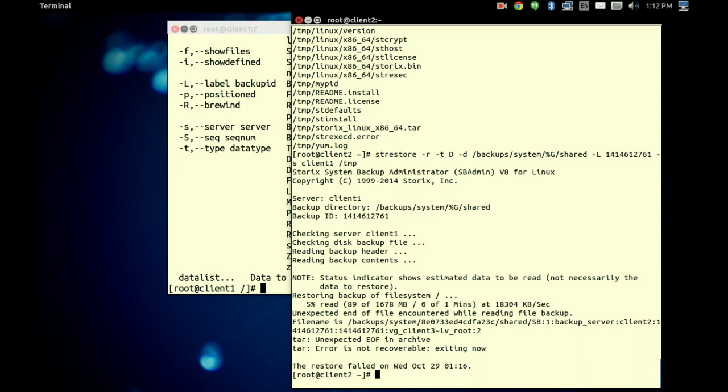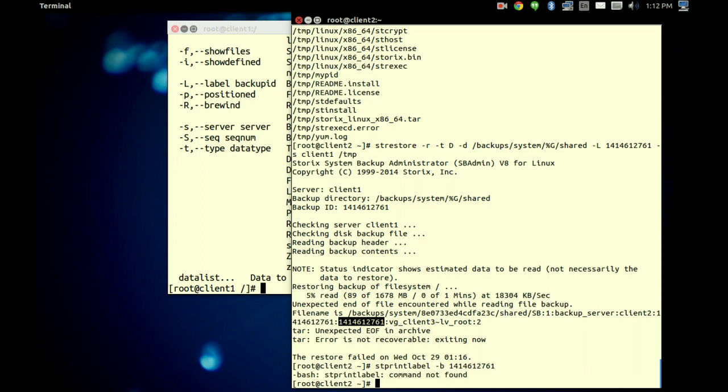Well, you can do that with a couple different commands. The first one you're going to want to use is stprintlabel. So this will allow us to figure out exactly what happened with this backup job here that caused it to fail. So we need the job number, which is this number right here. And we're going to use the stprintlabel command and -b to specify the backup ID, and then just put that backup ID in there.